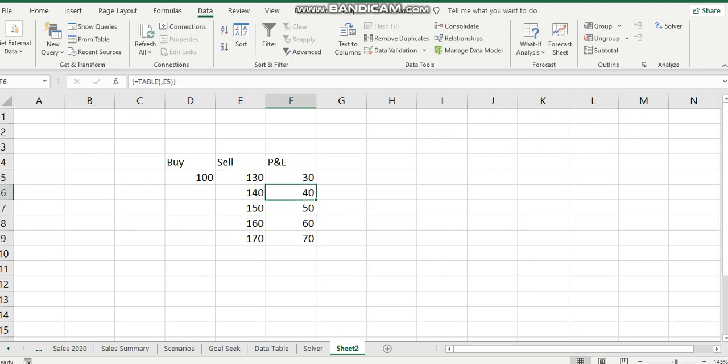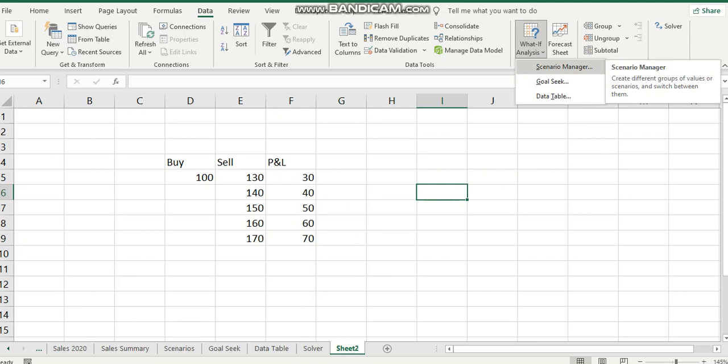Now as you can see, you are getting the P&L for the corresponding selling prices. You are getting the output for the corresponding input. So here you can work with multiple inputs, but in the case of Scenario Manager you are working with only one input. That is the main difference, but both do the same work. Scenario Manager accepts the input and shows the output according to that input, and the Data Table also does the same. It accepted multiple inputs and gave multiple outputs.